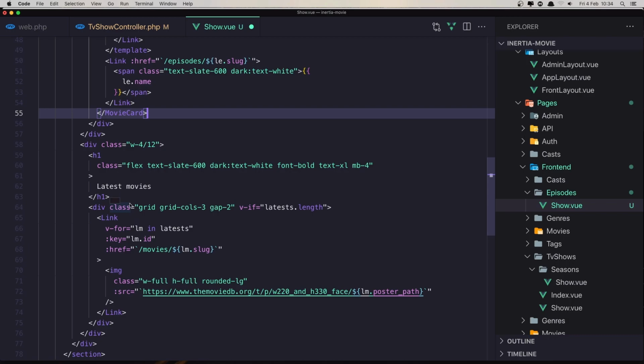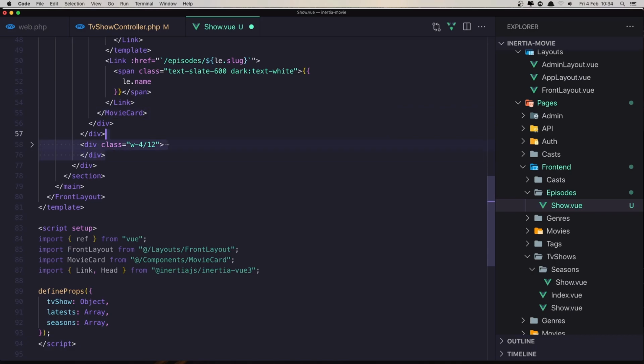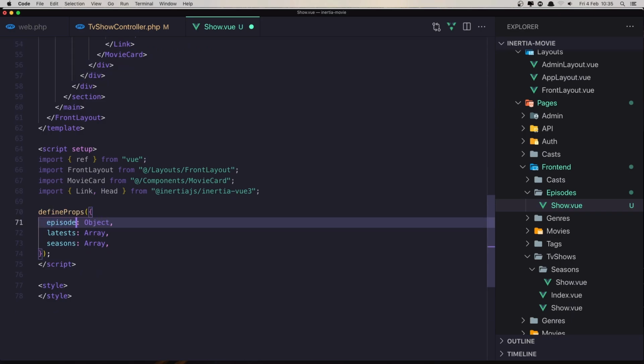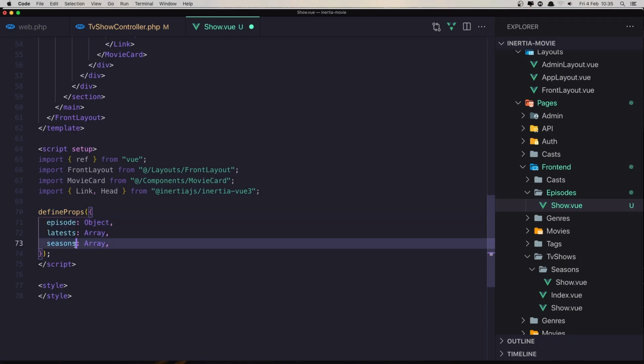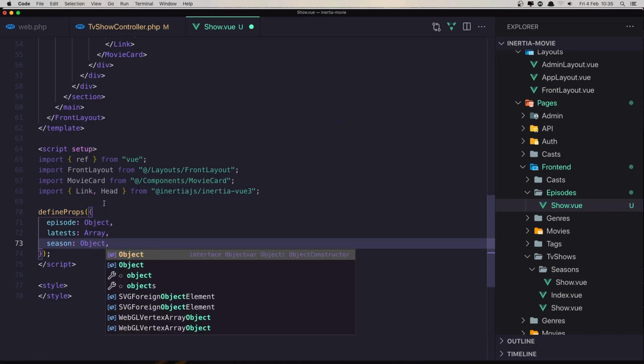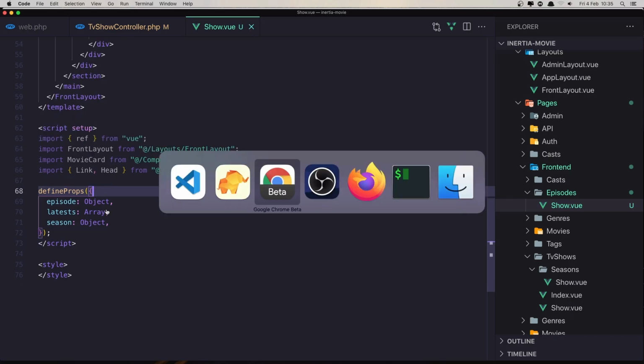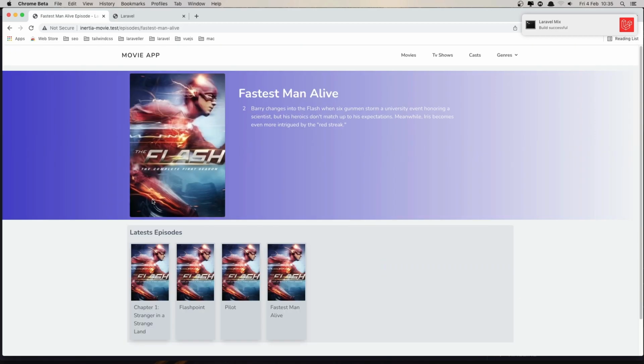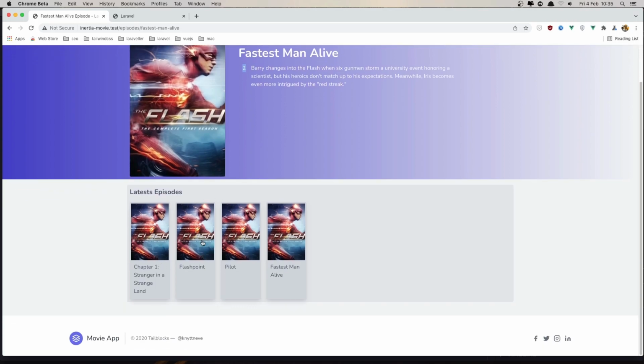And I'm not going to display the movies here, so close it. And here we need the episode, which is an object, latest an array, and also the season is going to be object. Okay, hit save, go to the browser, wait for Laravel mix and refresh. Now if I click here, we go to the episodes and the episode slug. Now here we have displayed the episode number. Here we have displayed the latest episodes.